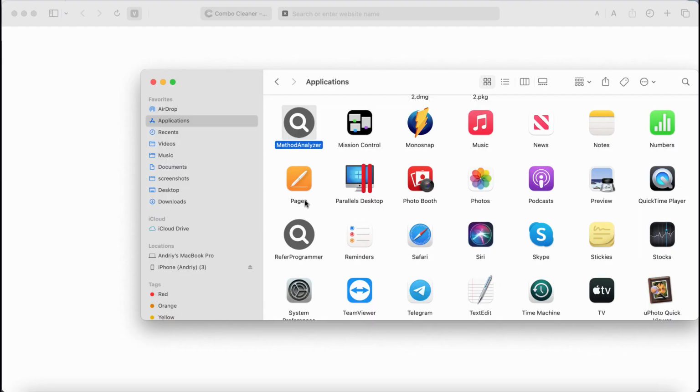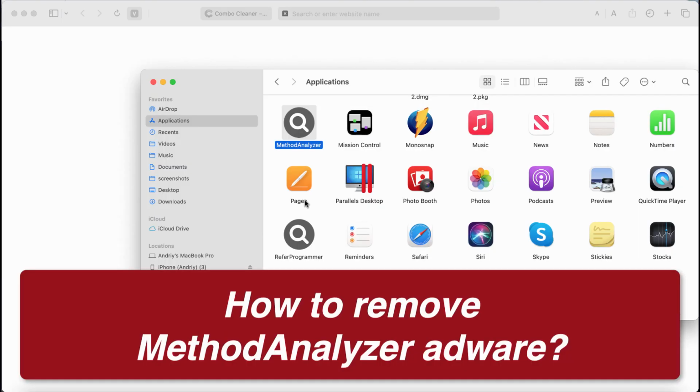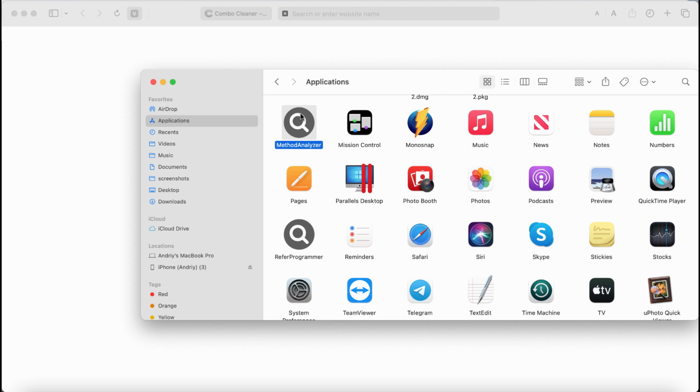My video tutorial will provide you with instructions that will help you to get rid of the new adware type application called MethodAnalyzer. MethodAnalyzer is a new adware from the Adload family of adware type of infections.